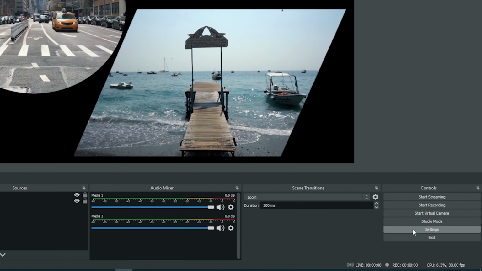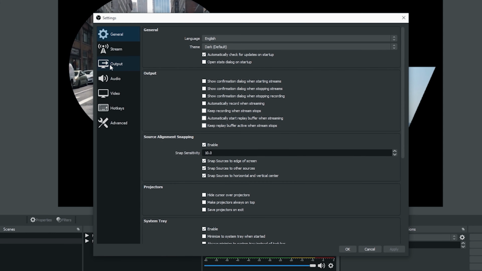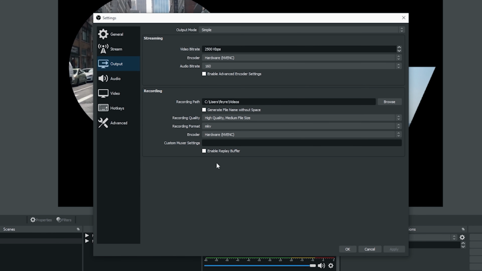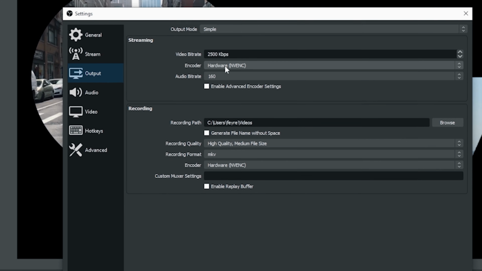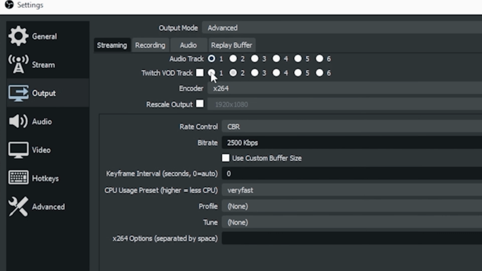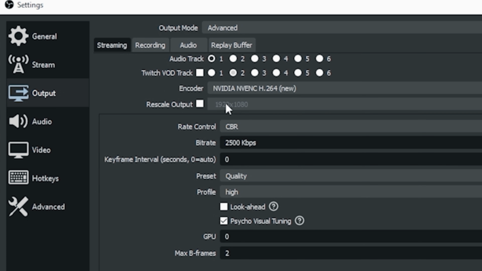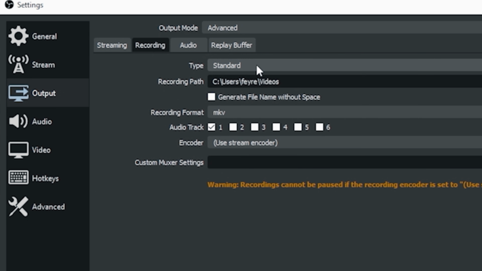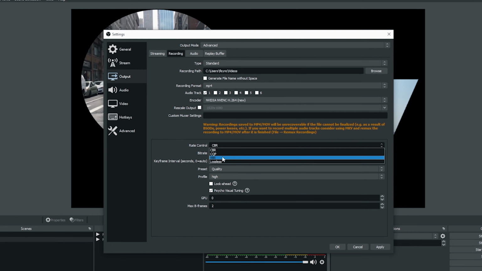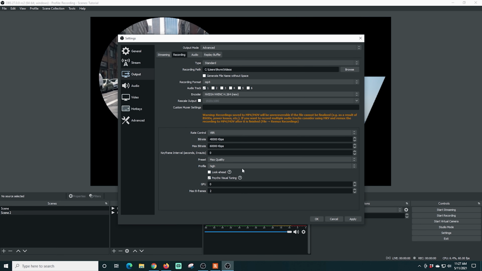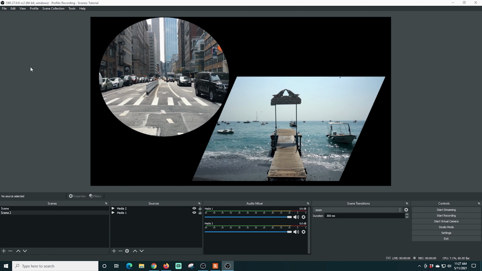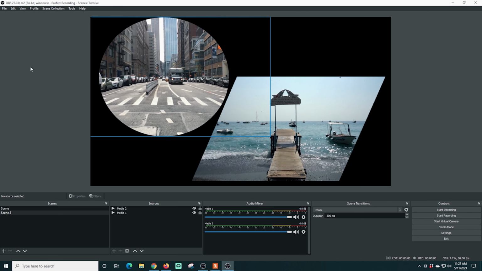Now, it's probably not what I would use. I'd actually go into settings here and go into output, and I'm gonna change it from output mode to advanced, and then I'd select recording, and I'm gonna go through here and set all this up the way that I would want it. But I have a video for that separately. You can check that out up in the top right if you'd like. So if I click apply, it now saves that profile, and I can switch between any of the profiles, and that record one is gonna be there.